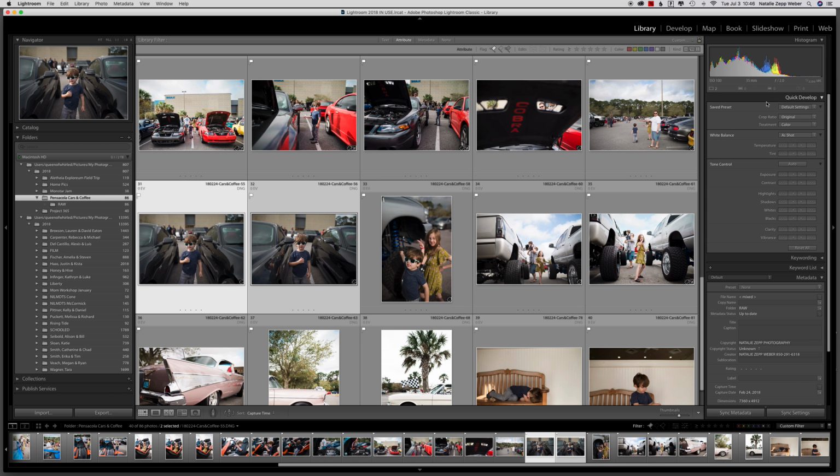if they're salvageable, if I can make them great, I can go here to the Quick Develop tab, and whatever I do is going to happen to both of these images. So I'm just bumping the exposure a little bit, and it's going to up the exposure for both of these images. Pretty cool.